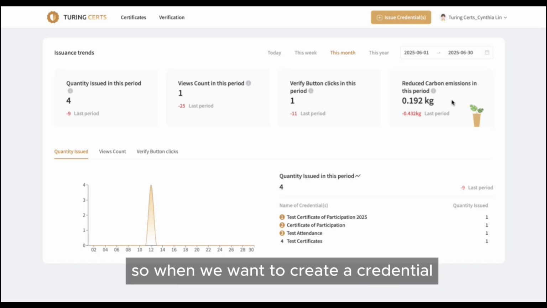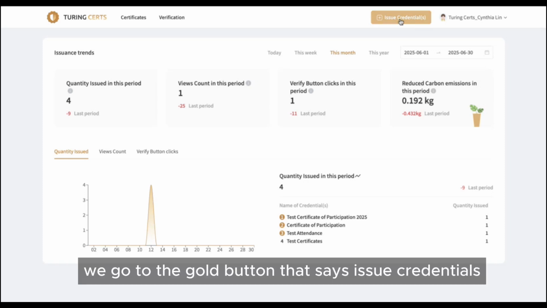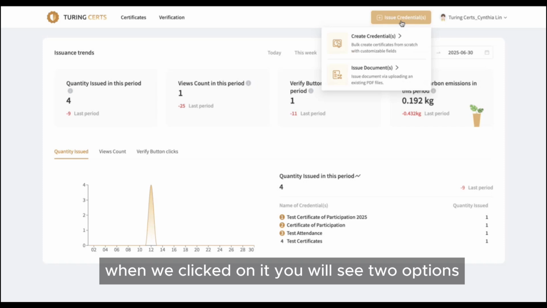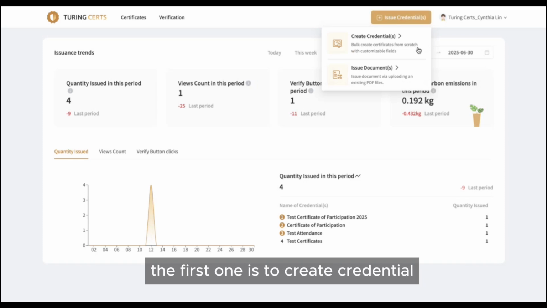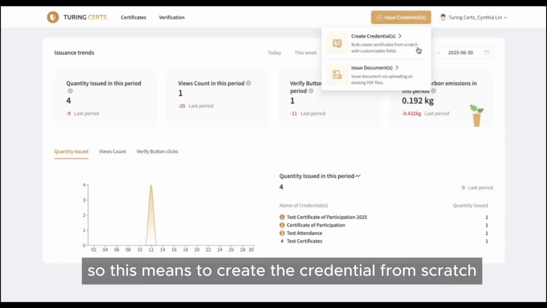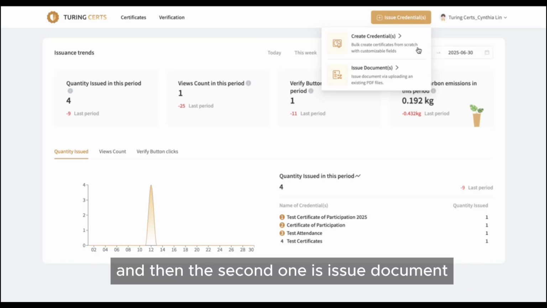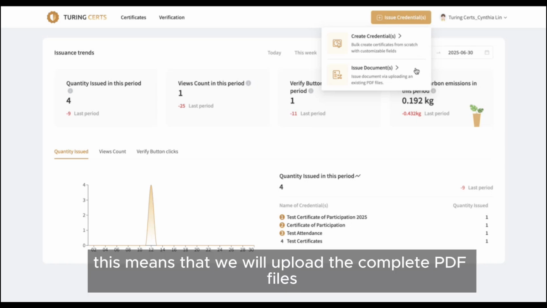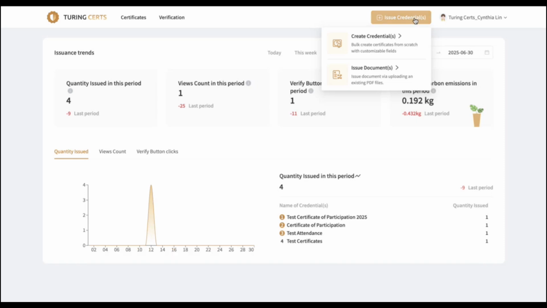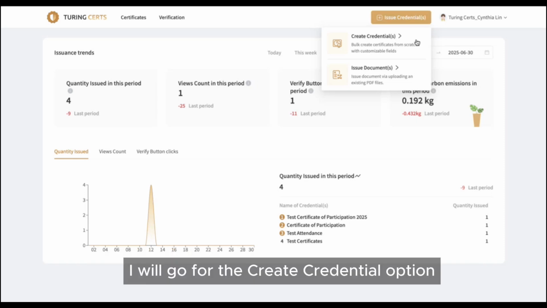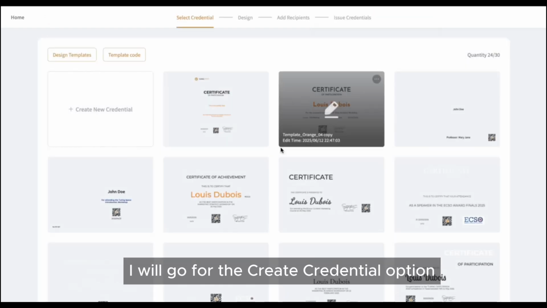When we want to create a credential, we go to the gold button that says issue credentials. When we click on it, you will see two options. The first one is to create credential. This means to create the credential from scratch using templates. And the second one is issue documents. This means that we will upload the complete PDF files. For this video, I will go for the create credential option.